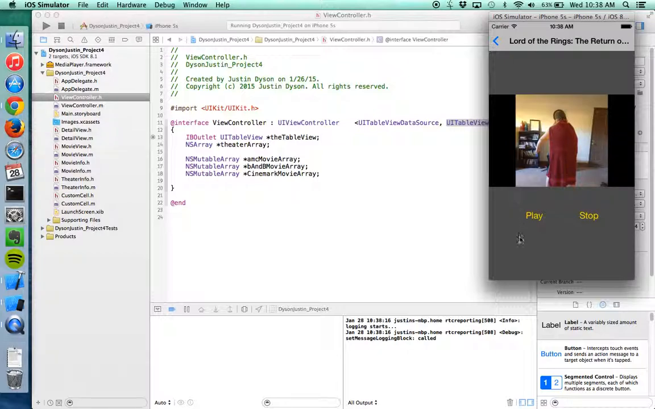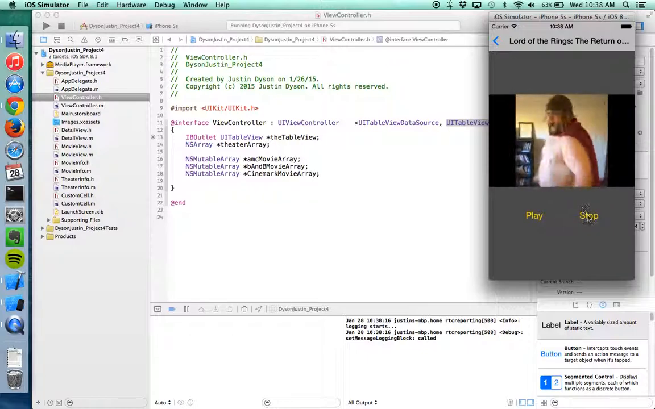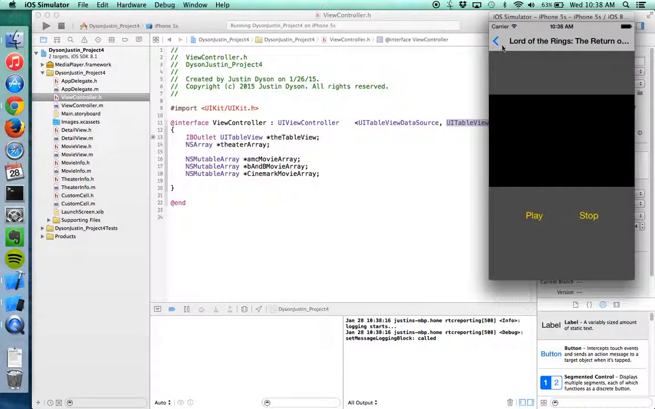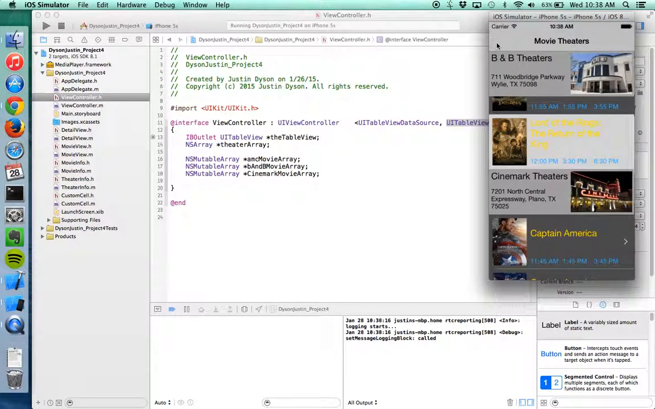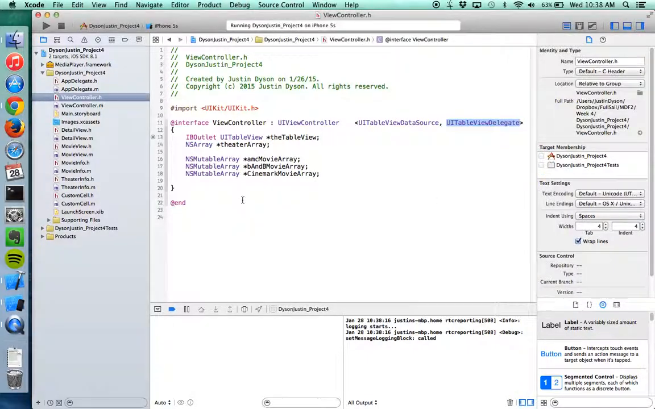I just imported videos from Vine, so they're kind of funny. But that's the project. Let's take a look at the code.